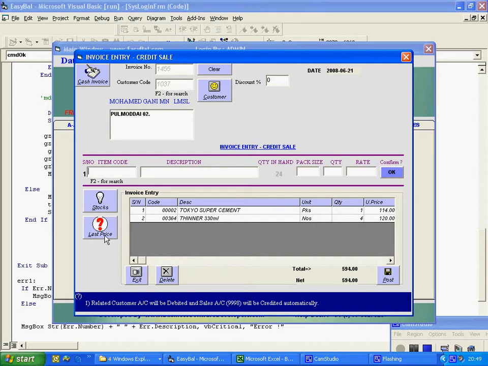And here the last price button: if you give the item code and press this last price button, it will display the last 10 prices for the particular customer for this particular item, the price details of how you have sold this item to this customer. And if you find some errors, you can click these rows and delete it. Click the particular row and you can re-enter or correct.